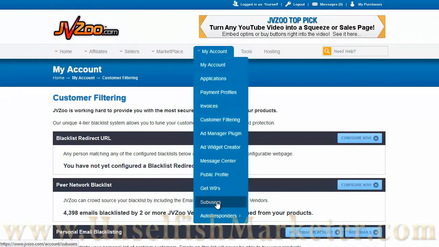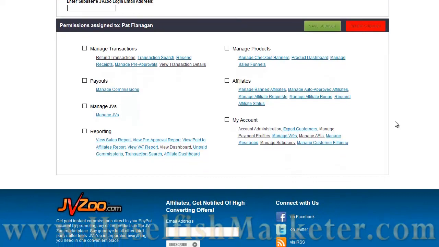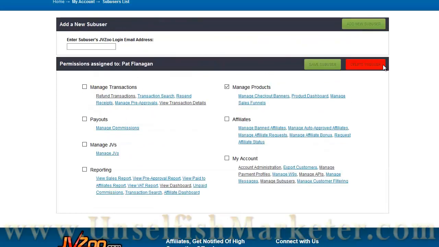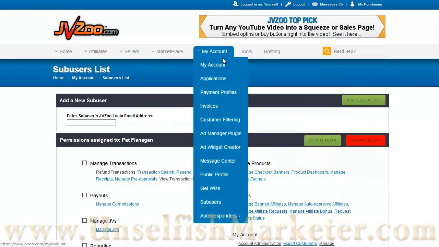This is what you would set up here in sub-users. For example, if you have a virtual assistant, a VA, you can put their JVZoo login email address here, add them as a new sub-user, and give them access to whatever information you need. Like if it's just managing products, you can click this box for them, and they will only be able to access these 3 portions of your account. Very good for virtual assistants and even employees.